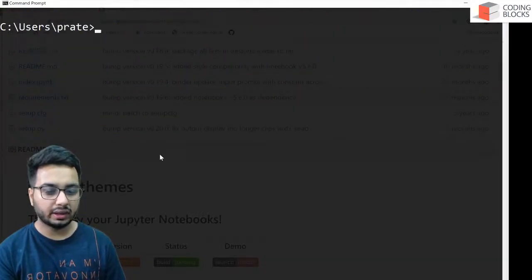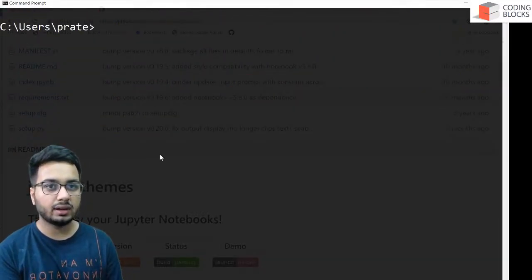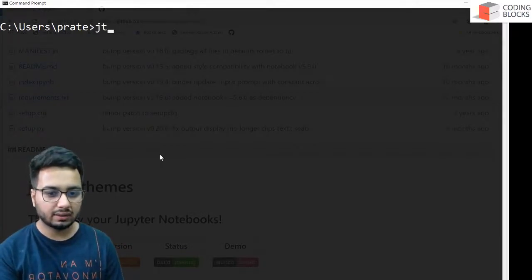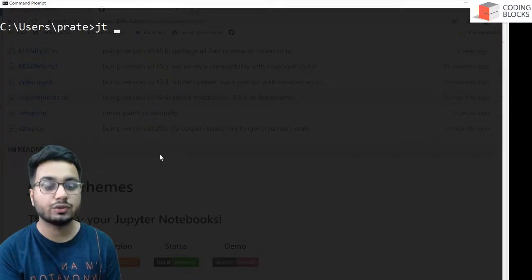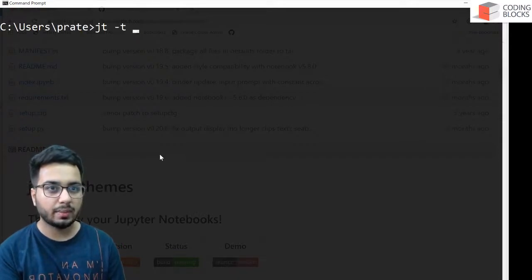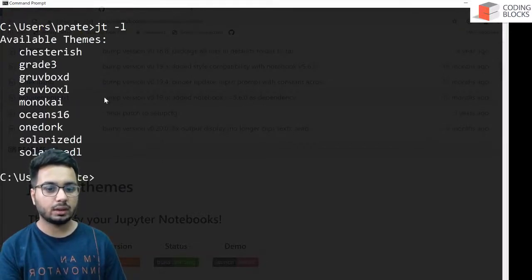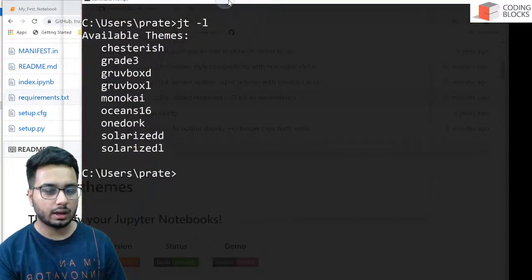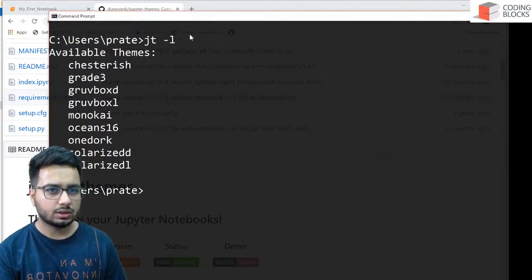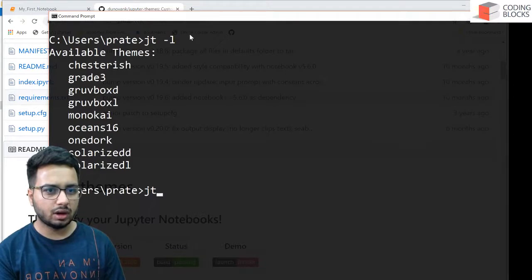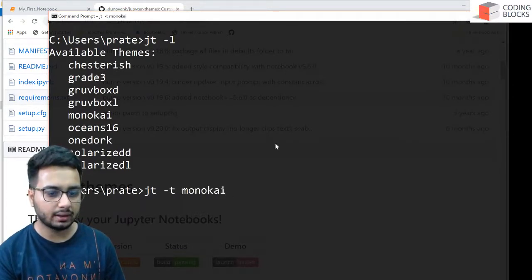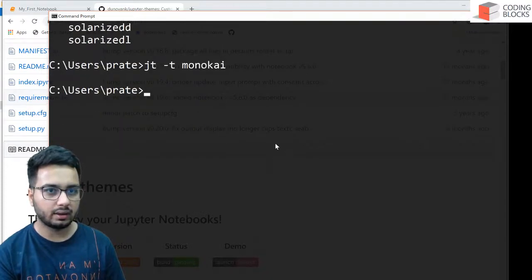And what you need to do next is execute another command so that you can change the CSS and the styling of your notebook. So that is going to be JT, which stands for Jupyter themes, followed by minus T, followed by the name of the theme, right? So if you want to see what all themes are available, these all themes are available in this Jupyter themes package, right? So the black theme is called Monokai. So JT minus T, I say let's switch to Monokai, and we are done, right?